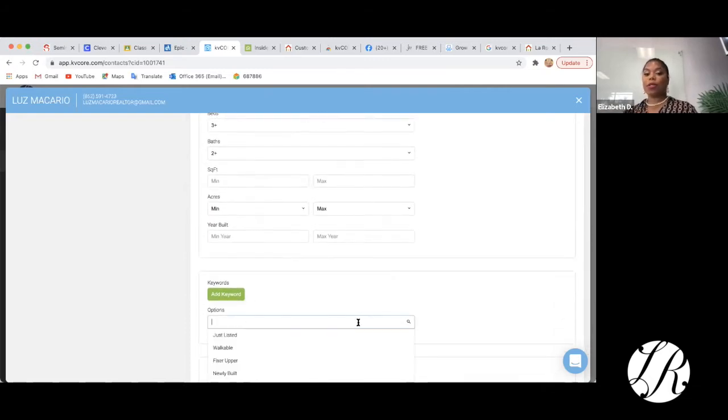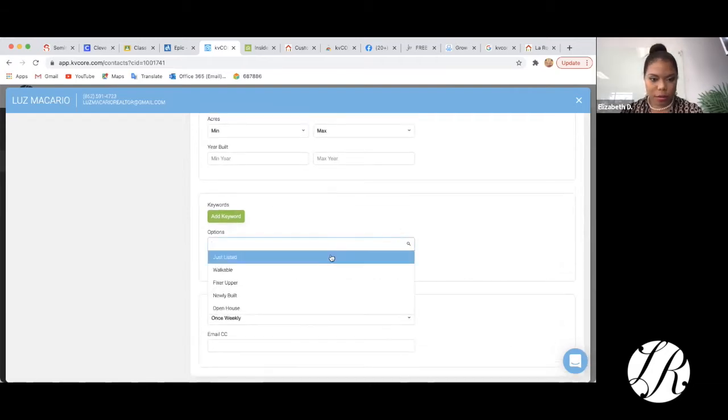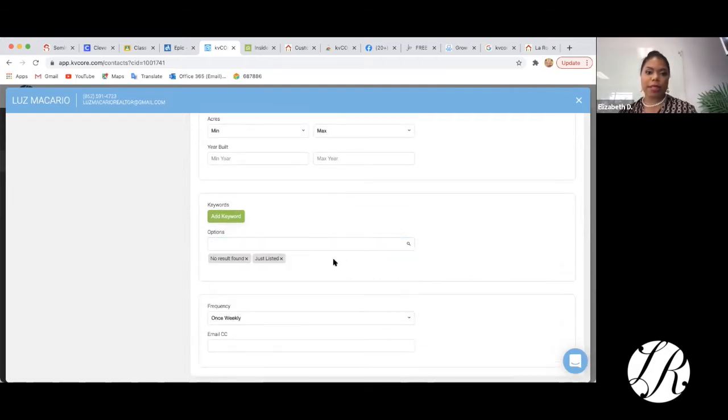I can add keywords if I want. Let's say that I want Lake Nona for Luz, I just create a new keyword. Let me find it here. Okay, let's do just listed. And how frequently I want.